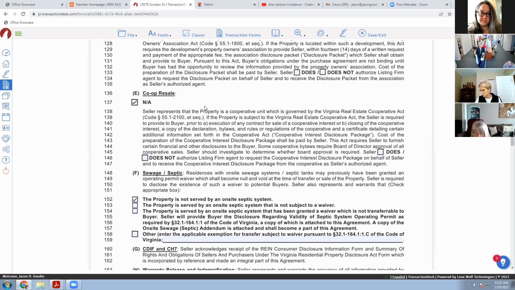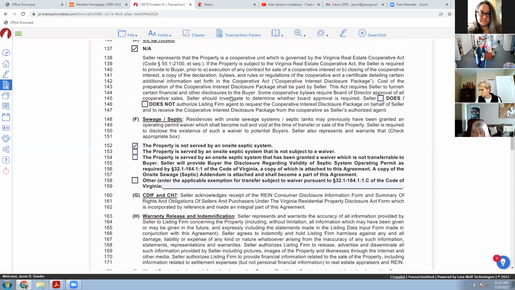Paragraph F, sewage and septic. So here again, we're going to identify whether or not there's a septic on the property. There may or may not be. But to our knowledge, in this case, the property is not served by an on-site septic system, and we feel confident about that because of the proximity of this neighborhood to the main road and when it was built and that sort of thing.